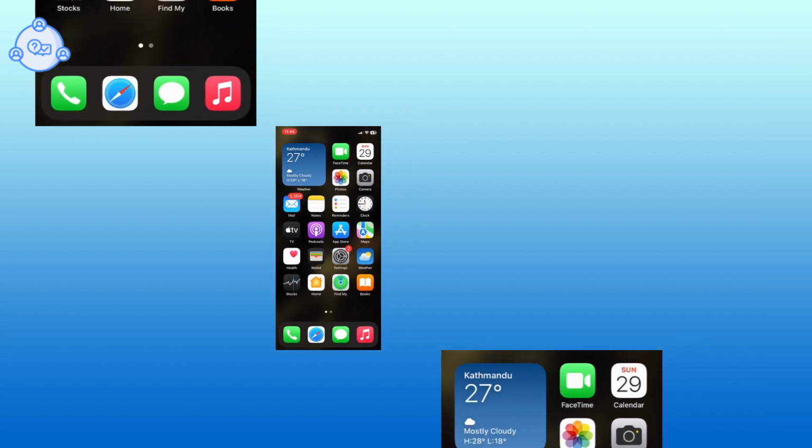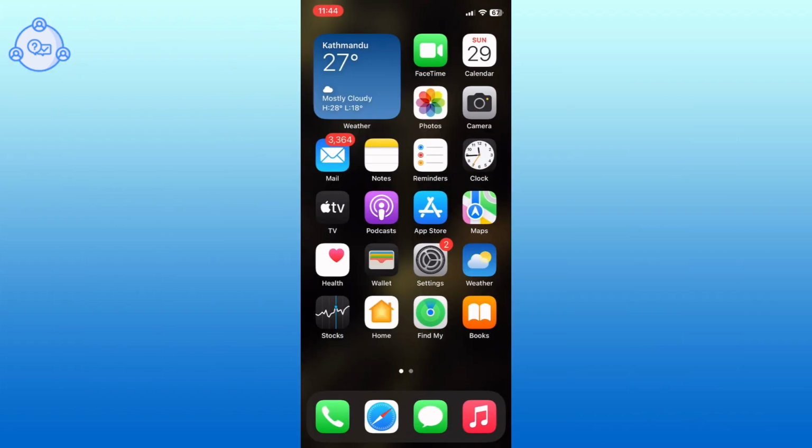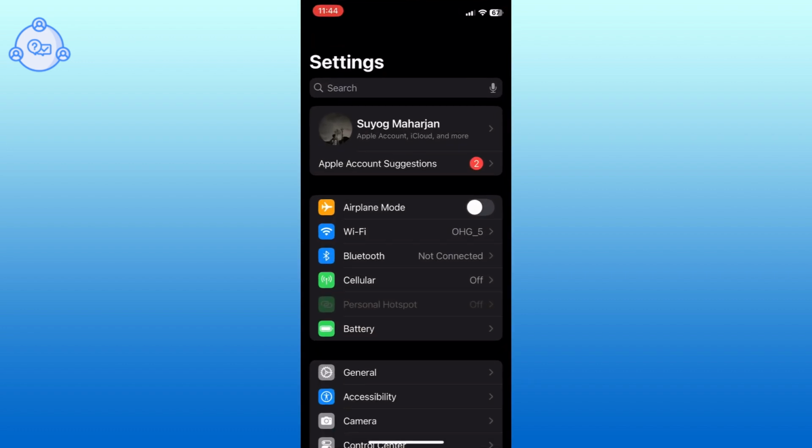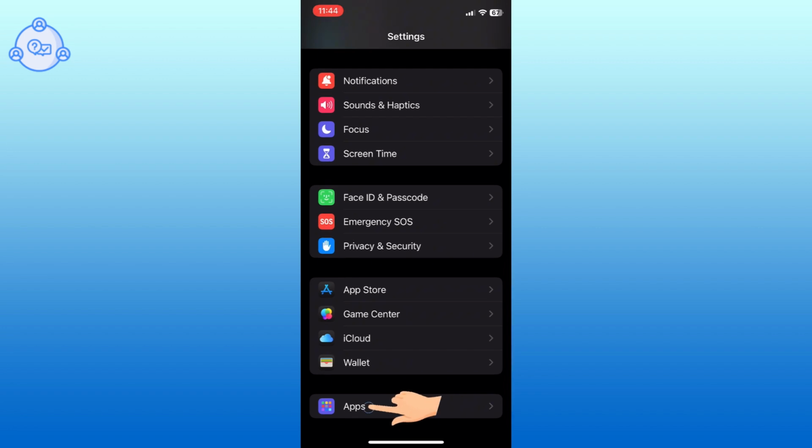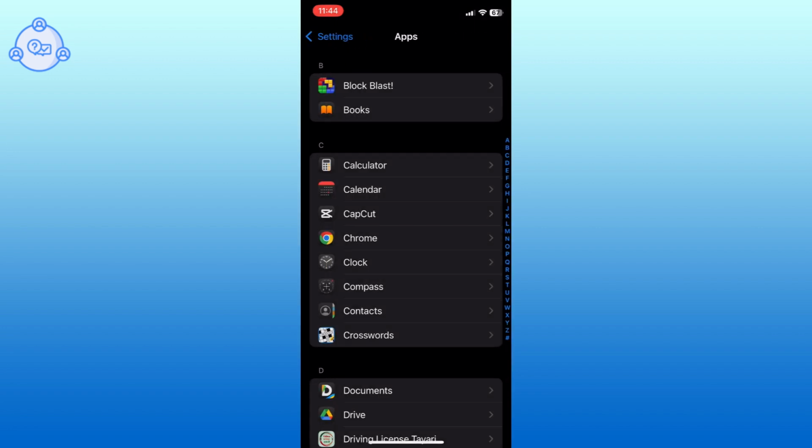So let's get started. First, open the Settings app, scroll down and tap on the Apps option. Look for the WhatsApp app in the list of apps and tap on it.